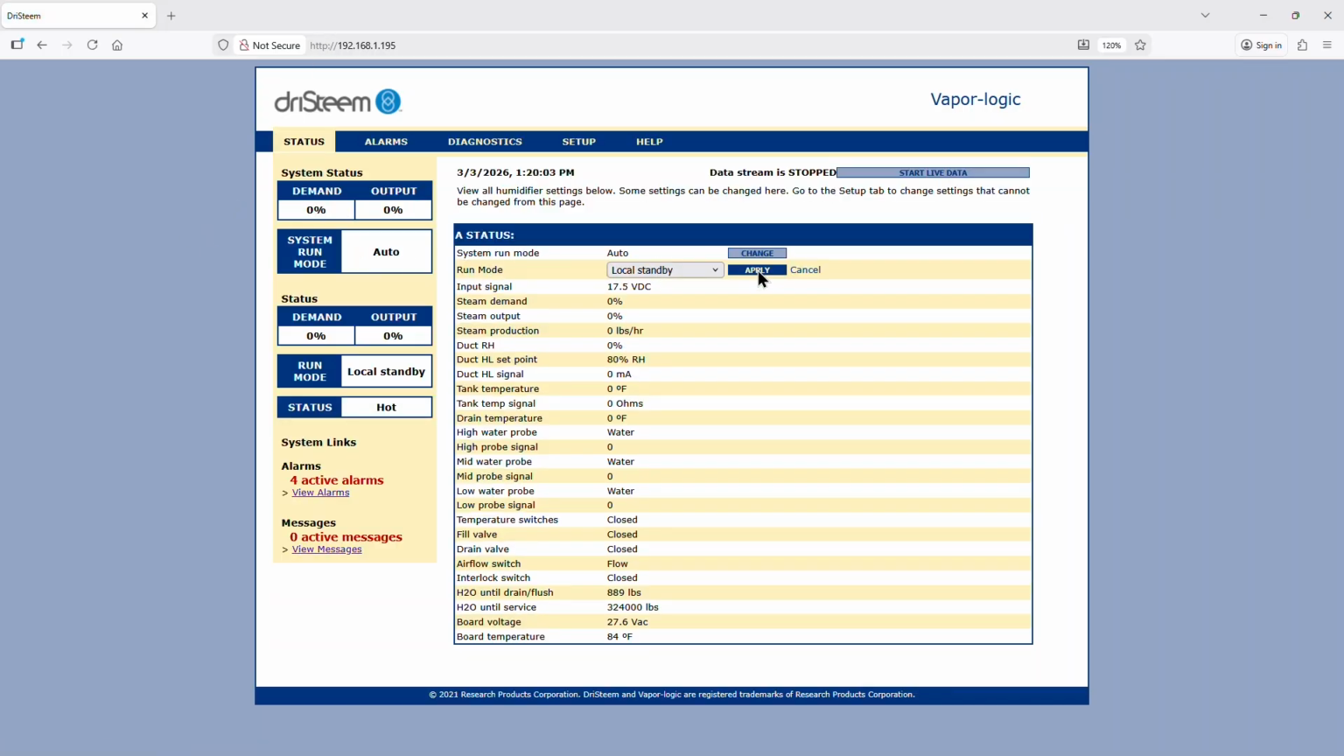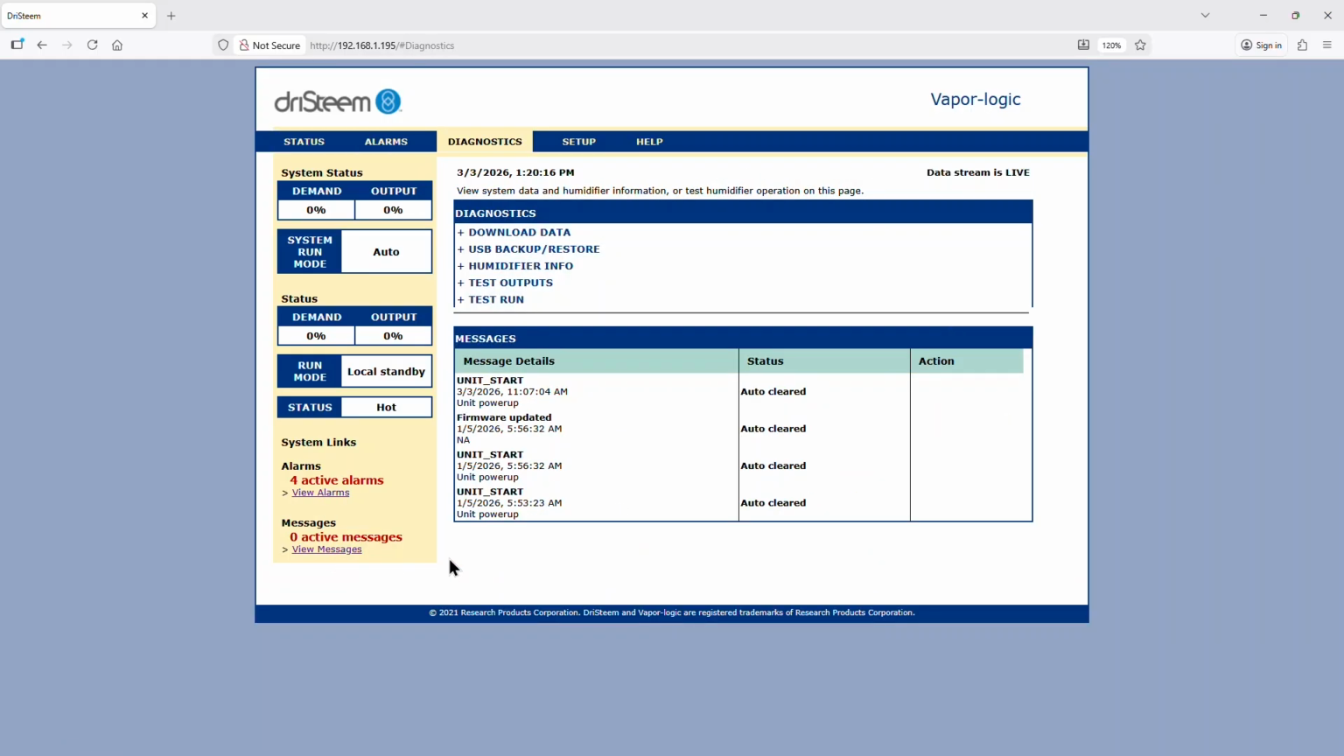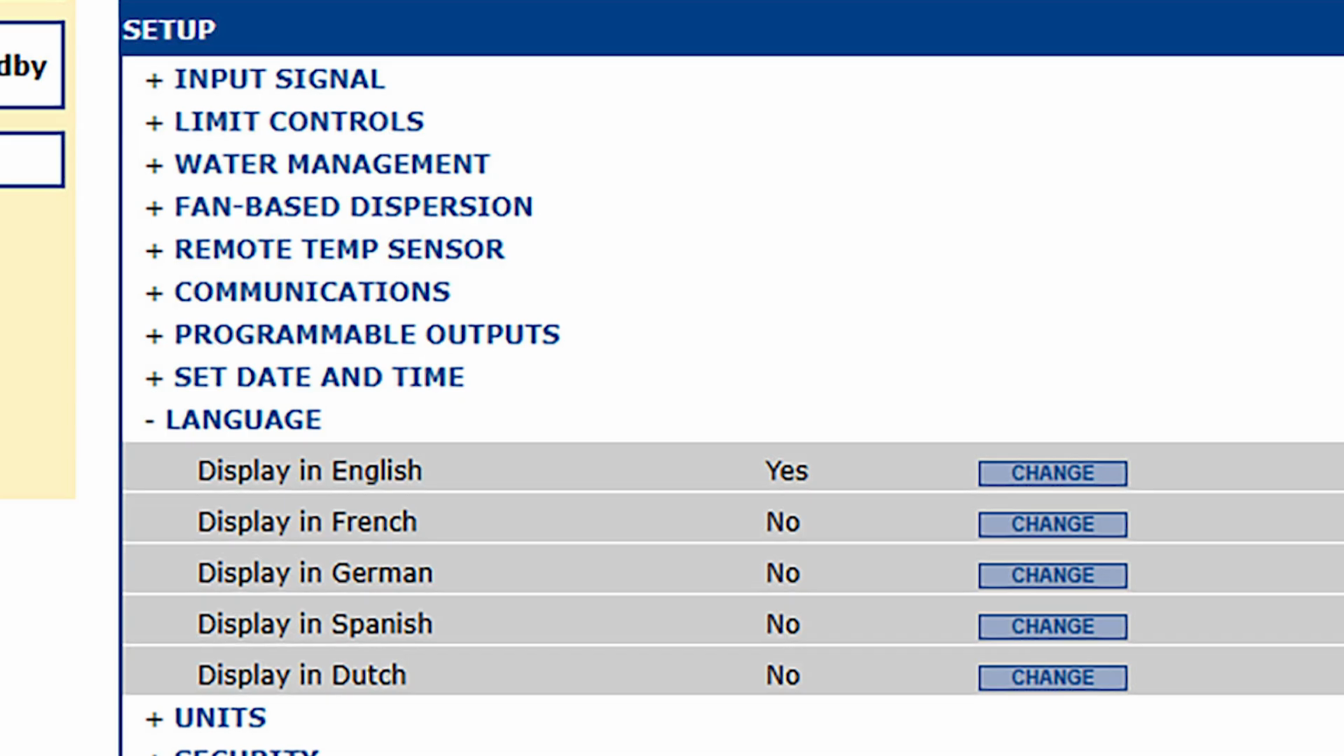Here you can check and change operating parameters such as mode. You can view and clear alarms and messages, set up downstream devices, and everything else. All the information and access on the computer in multiple languages.